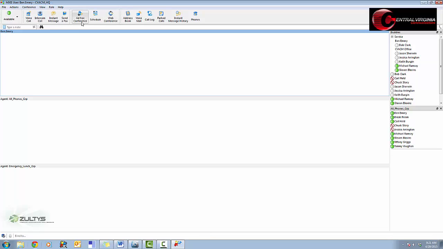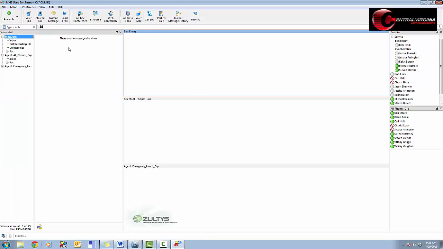You can see here this is the conference toolbar buttons. You have other items here. Another thing you can do is you can actually click these. It's going to actually open the window here. And that's for voicemail.